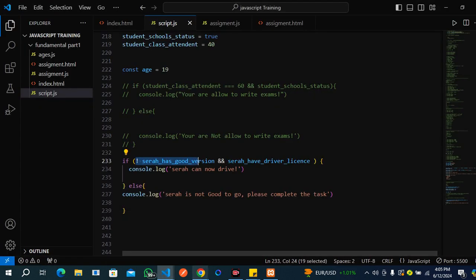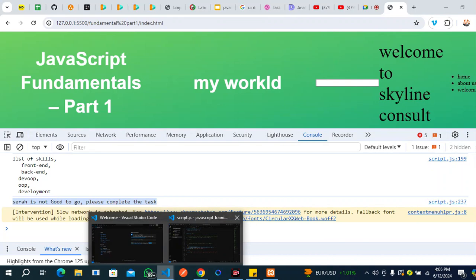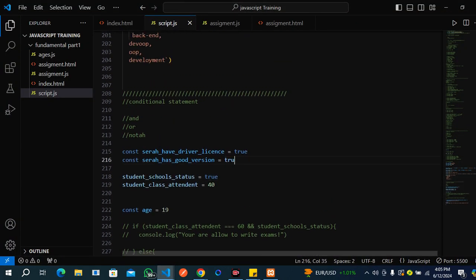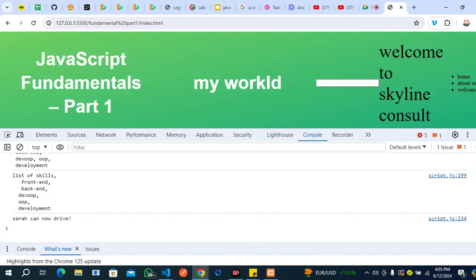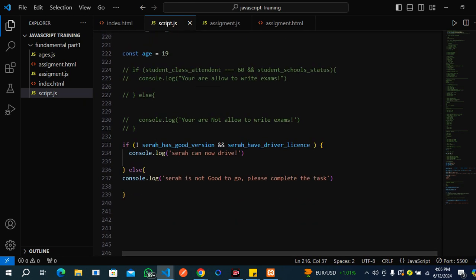If we go back, you see that Sarah is not good to go. So that's why Sarah is not good to go. Please complete the task. Now let's change this to true, now false. Then you notice that Sarah can drive. So this not is used to reverse either true or false.